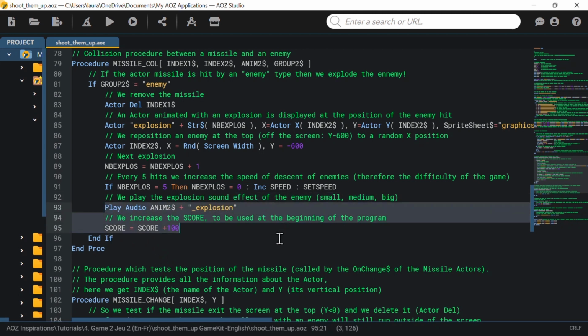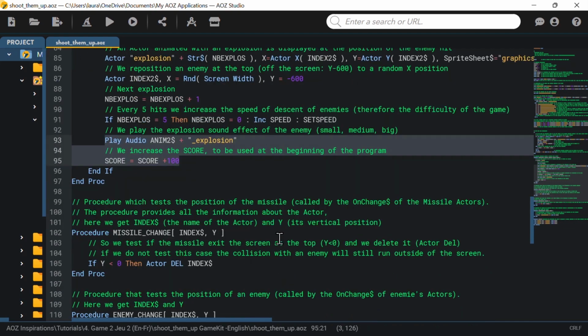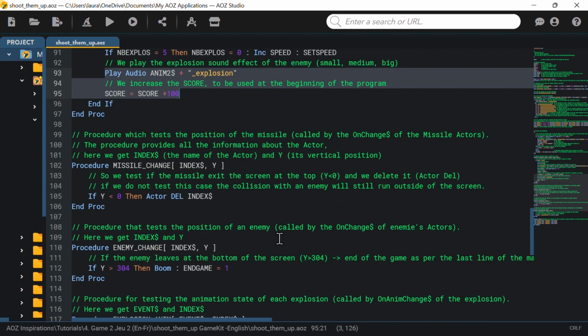Why do we increase the score? Because there has just been a collision between a missile and an enemy. So yes, the player has destroyed an enemy, so he wins. It is fair to reward him. We are like that at AOZ Studio.